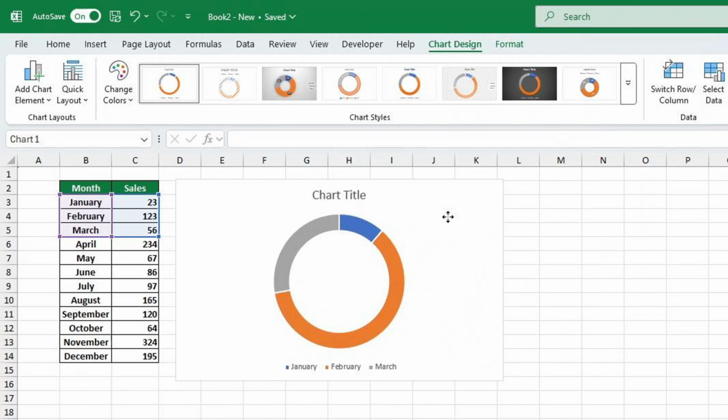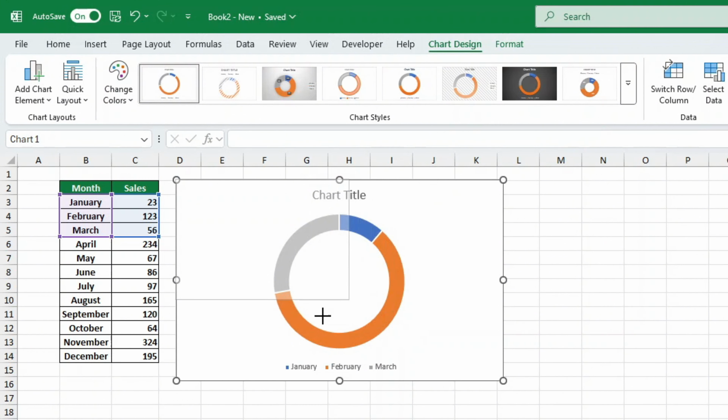Next up, resizing the chart is just as easy. To make the chart bigger or smaller, click on one of the little circles in the corners of the chart. Hold down the left mouse button and drag it to the size that works best for you.